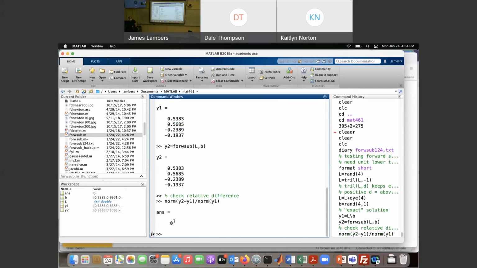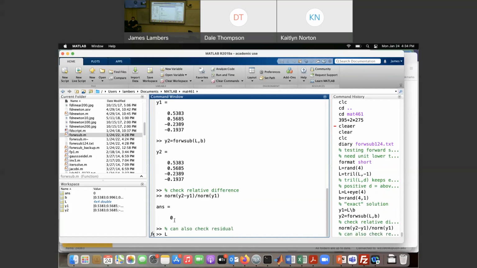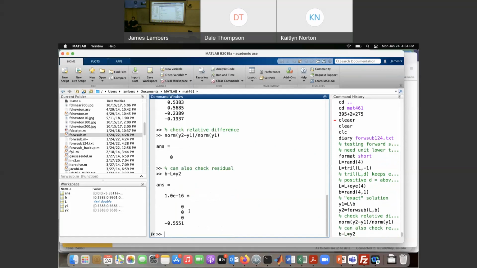Another good way to check it for solid linear systems, you can check a residual. You do B minus L times my solution, y2. And yeah, we get something that is extremely small, round-off error. So it's safe to say that the code is correct.